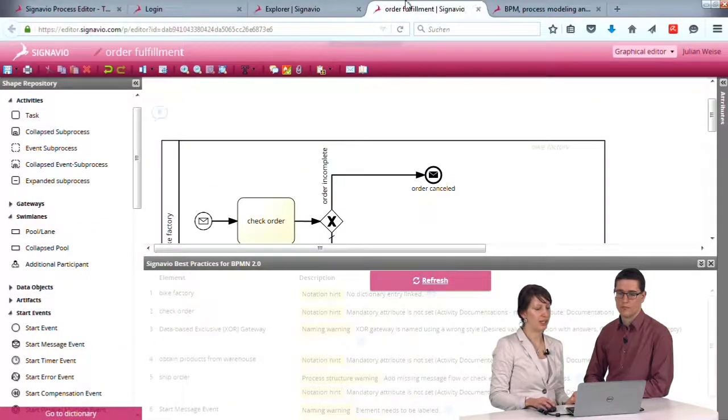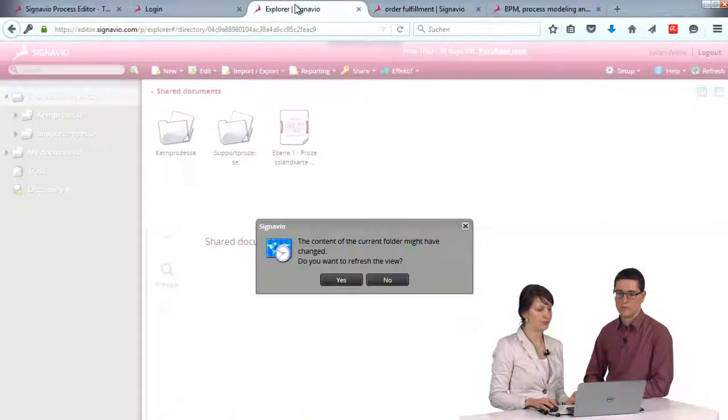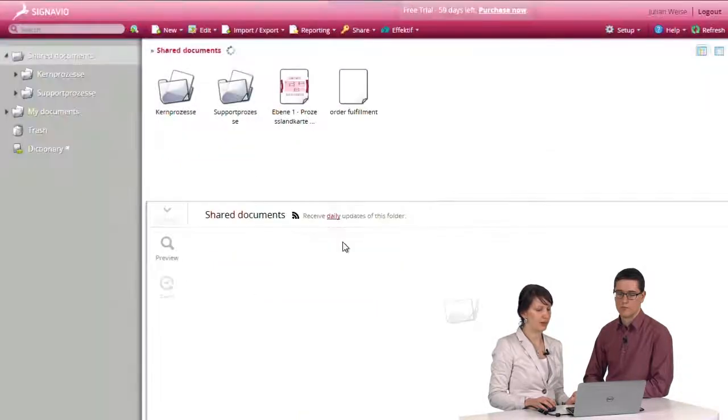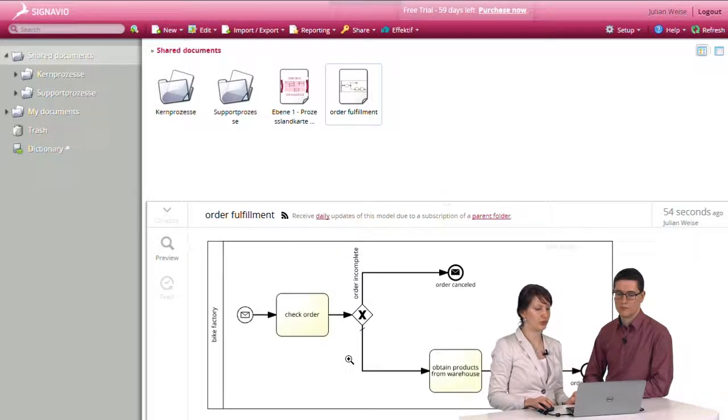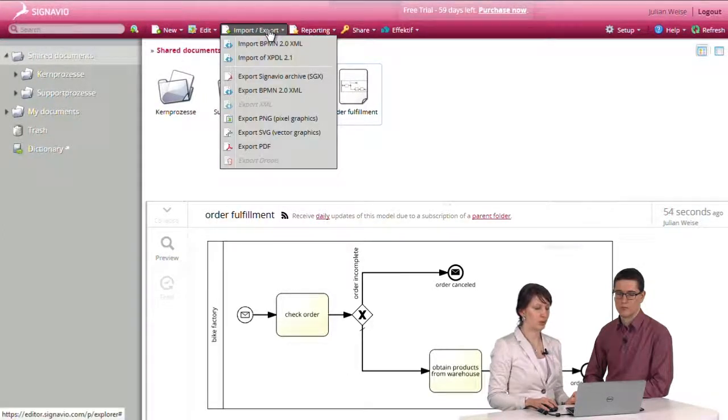Okay, let's go back to the Signavio browser. Now in this view you can see your process and you can also have a preview of it. Here you have some export and import functionalities. You can export your process here as PDF, and you can export your process as BPMN XML file, which is a standard exchange format between different tools.